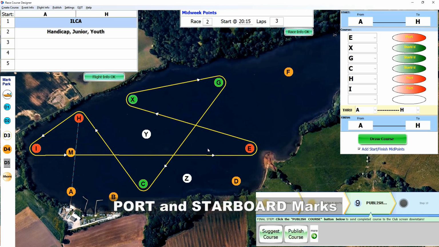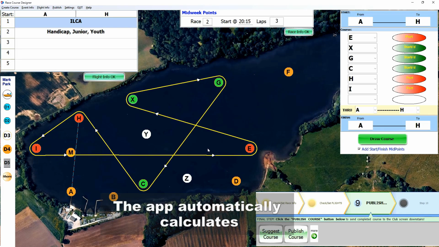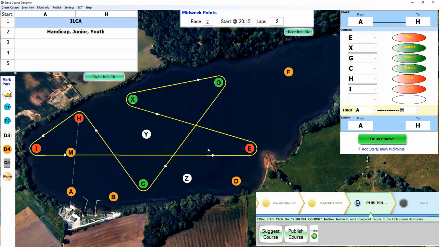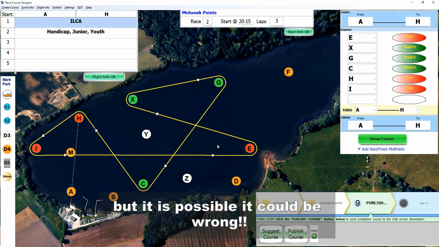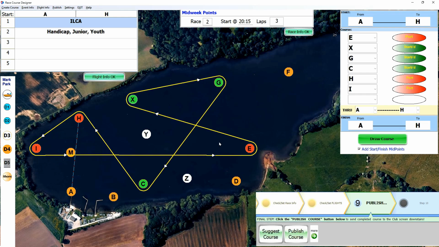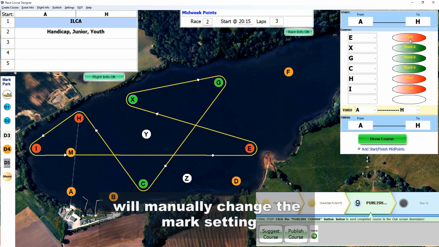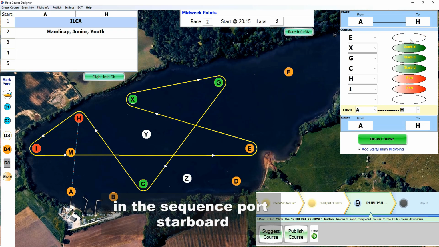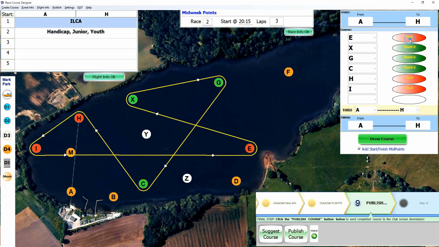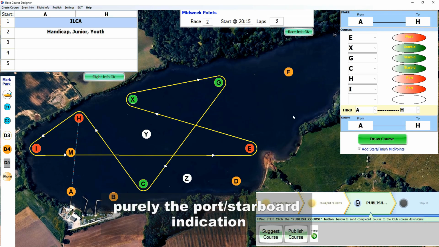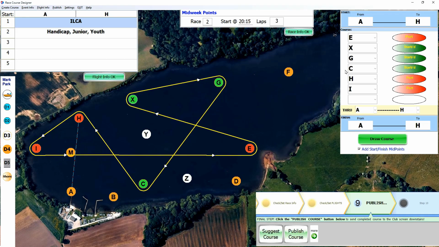Port and starboard marks. The app automatically calculates port, starboard and colours the marks, but it is possible it could be wrong. Gasp! So, clicking the coloured lozenge on the course list will manually change the mark setting in the sequence port, starboard and default. But note it won't change the course lines or arrowheads, purely the port starboard indication.